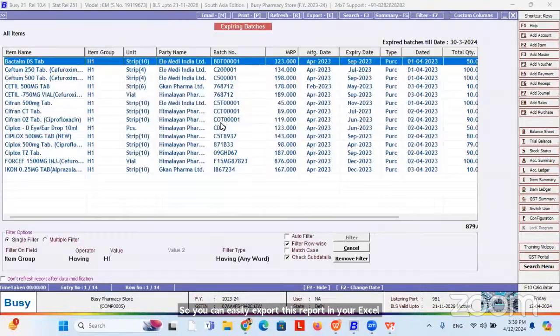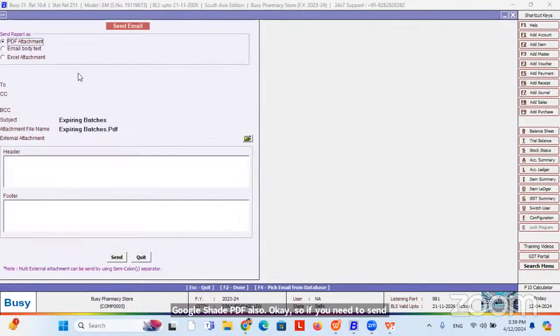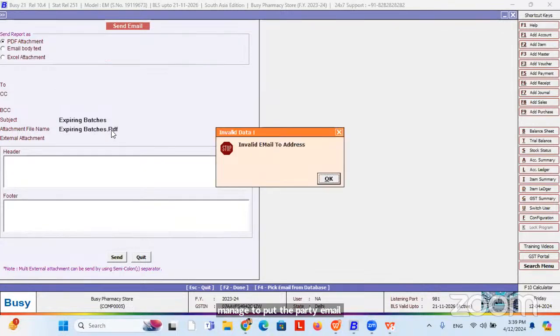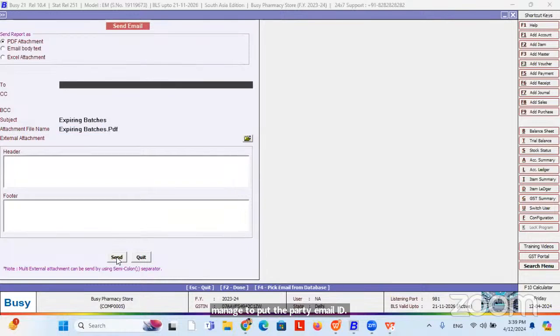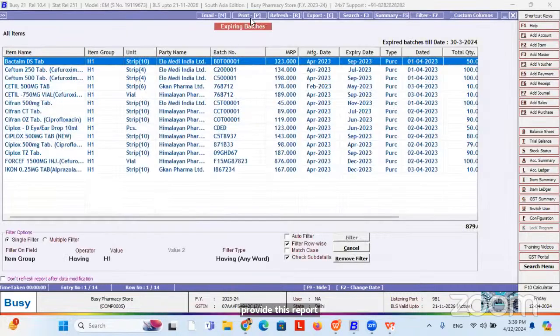So if you need to send this report by email to any party, you can easily put the party email ID. You can see the report has been converted into PDF format. You can simply click on the same send button to provide this report to that particular party.